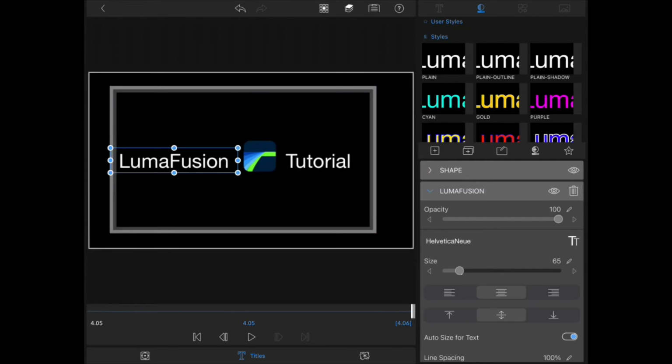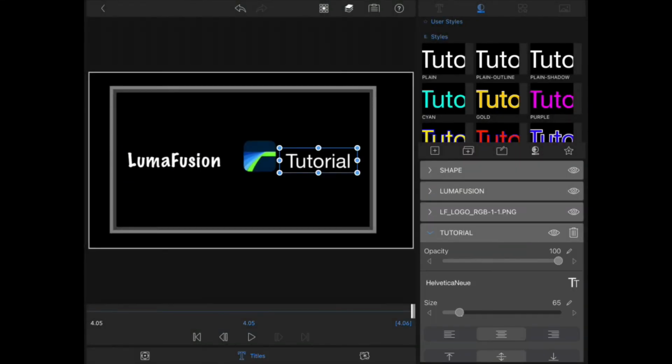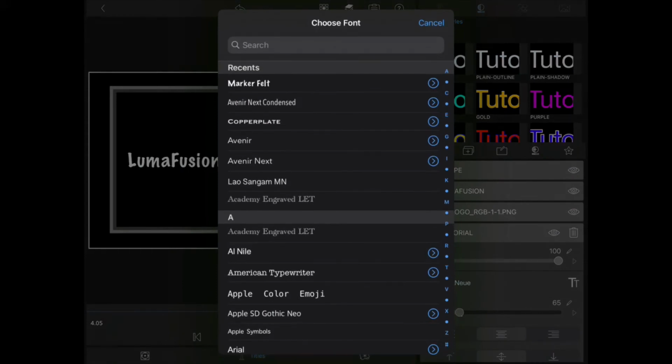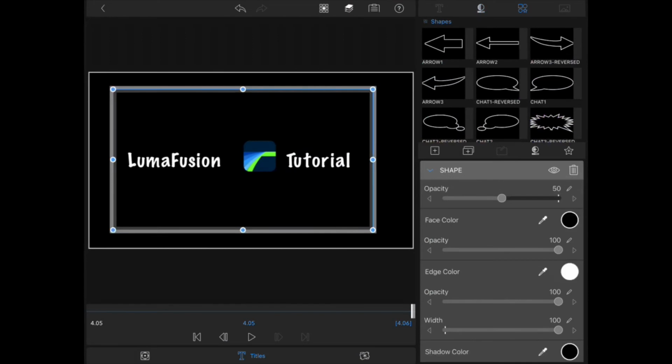Now I'll select the word LumaFusion and I'll change the font. Tap here to change the font. Tap a font to select it. Your recently used fonts will appear at the top. Notice each font has little arrows. This will give you access to more styles within that font, so that the font now looks like that.